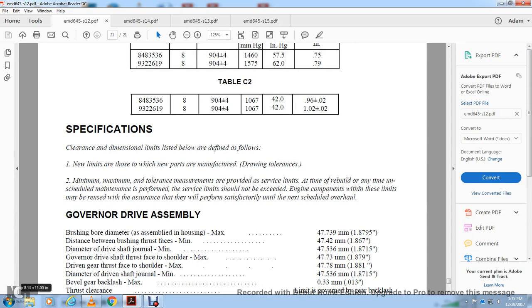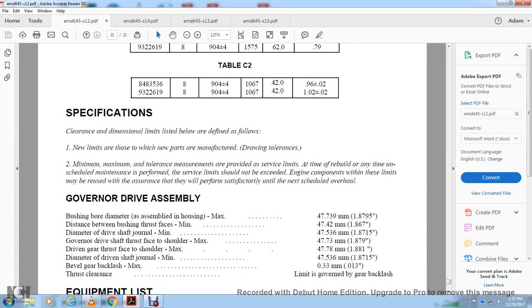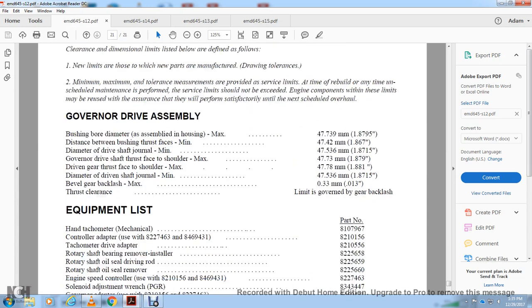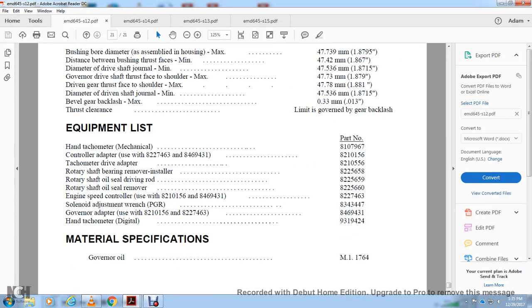Bushing and bearing: bushing boring diameter maximum, distance between bushing thrust faces minimum, drive shaft diameter minimum, governor drive shaft thrust face minimum and maximum, driven gear thrust face maximum, driven shaft journal diameter minimum, bevel gear backlash maximum, and thrust clearance. And your equipment list: the hand tachometer, mechanical controller adapter, tachometer drive adapter, rotary shaft bearing installer, rotary shaft oil seal driving rod, rotary shaft oil seal remover, speed controller, solenoid adjusting wrench, governor adapter, and hand tachometer.